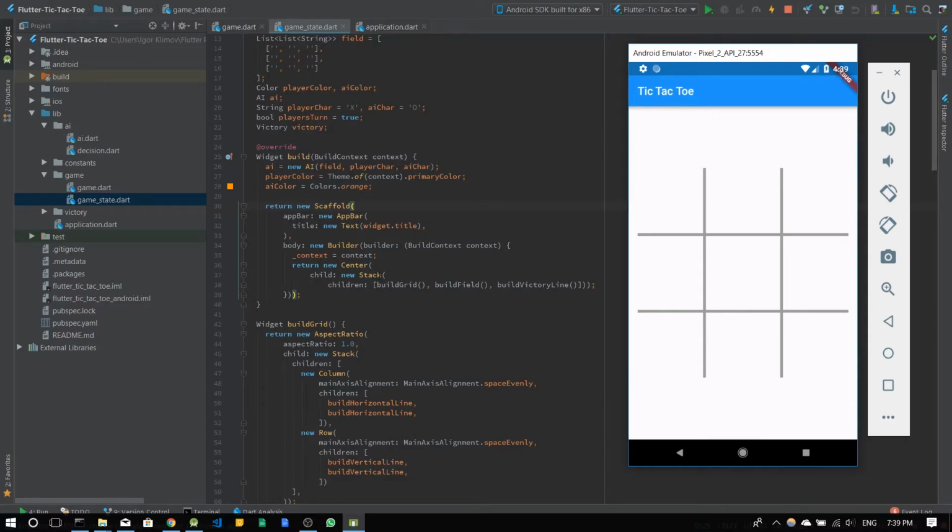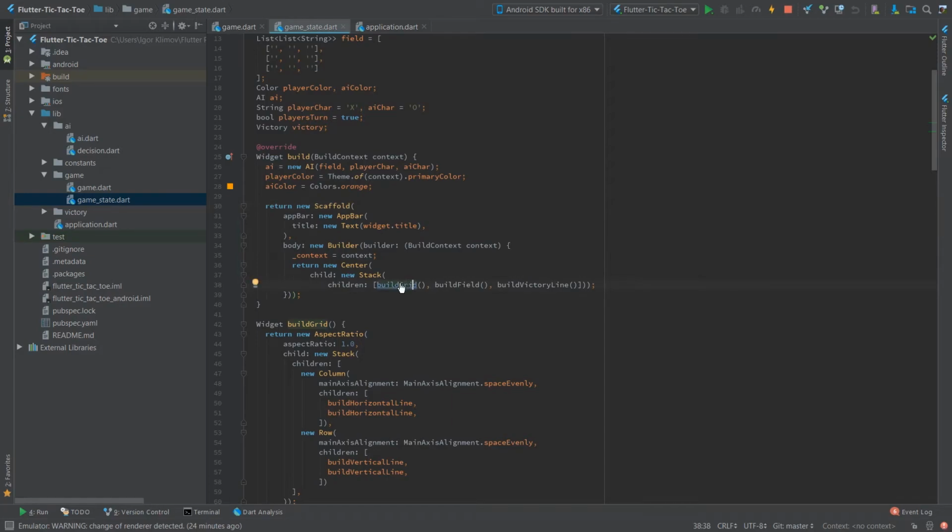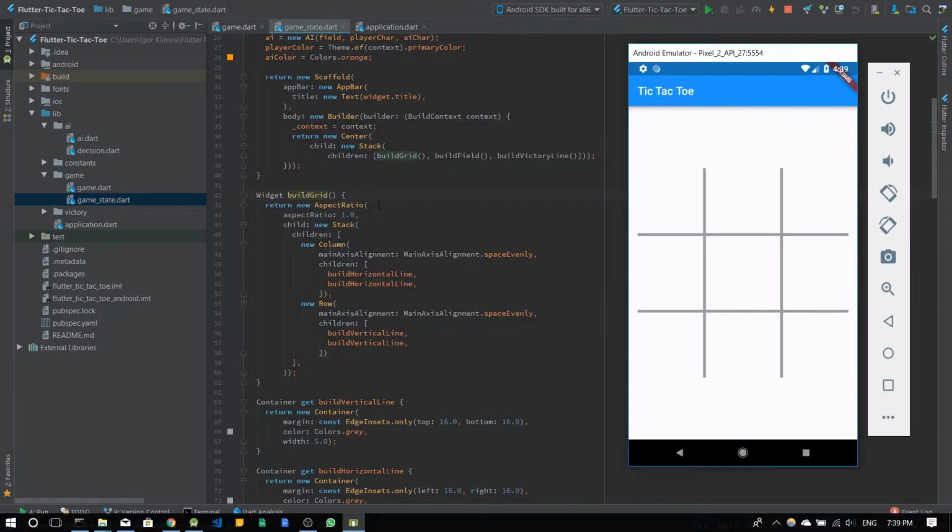Stack is like a frame layout in Android. So I have three basic children overlaying each other, and all of them are having this square size. First goes grid, which are two vertical and two horizontal lines, then goes nine buttons, and then there's a line drawn on top of everything. Let's just go through all those children one by one. Aspect ratio of 1 to give it a square size, and then there is again a stack for overlaying lines.